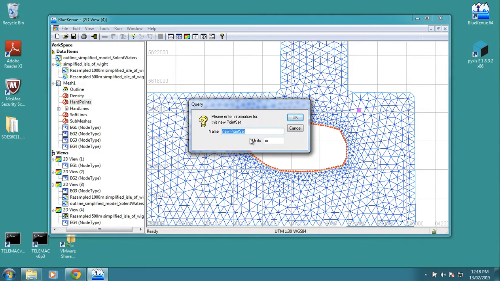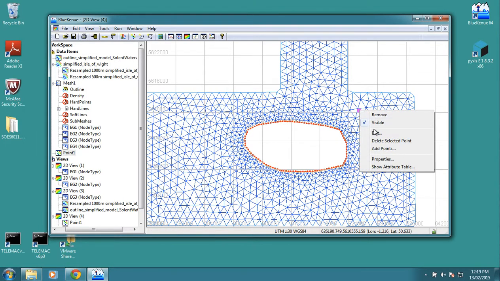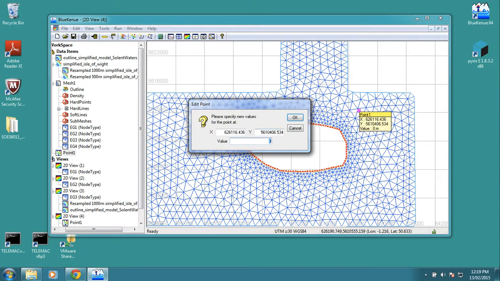And we're just going to call this, again, you might want to come up with a better name, but I'm just going to call it point 1 to start with. Click OK. If we go to point 1, we need to now give that point a value. You can see it's got a value of 0, but we want it to have a value of our edge length. So if you click on Edit, let's make it quite fine. So let's say 250 meters. We don't want to go too fine for the time being.